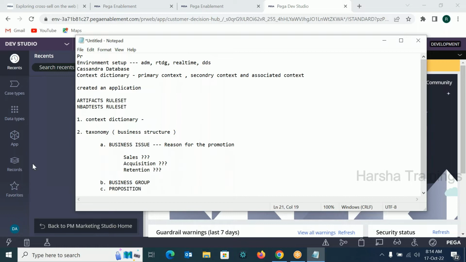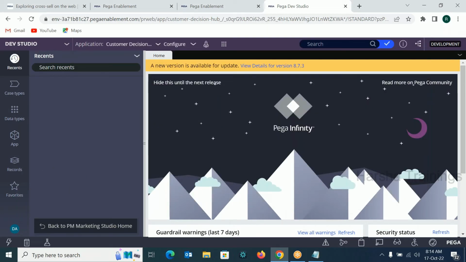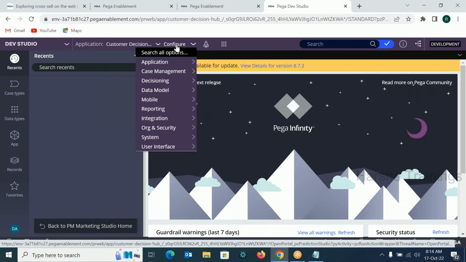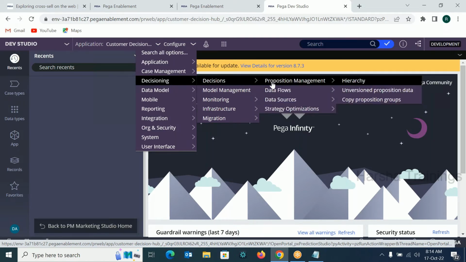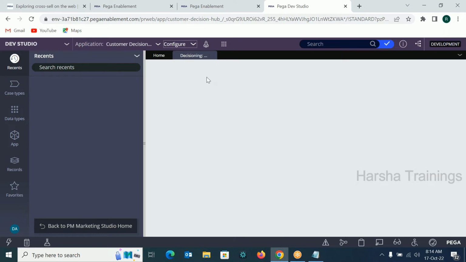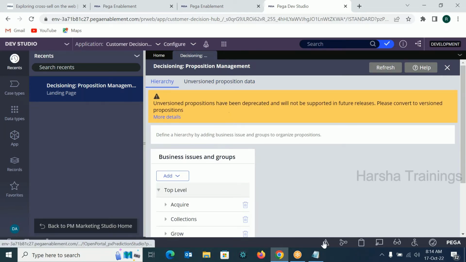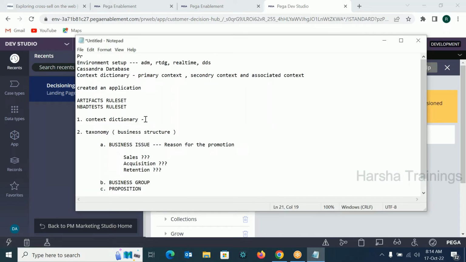Okay. So how do I configure this taxonomy? You just need to go here, go to configure. Then go to decisioning, decisions, proposition management. This is where you need to configure the taxonomy. Configure, decisioning, decisions, proposition management. This is the second step, after you configure the context dictionary, that you need to do in a PEGA decisioning application.